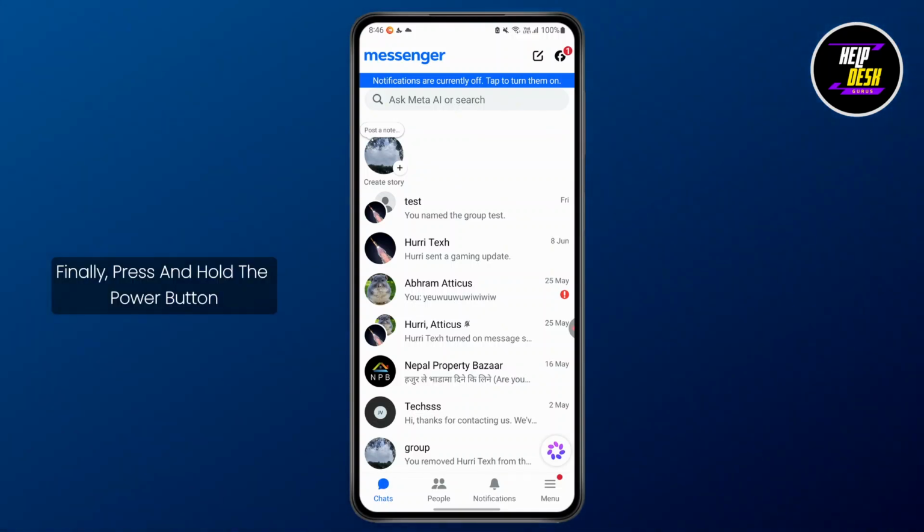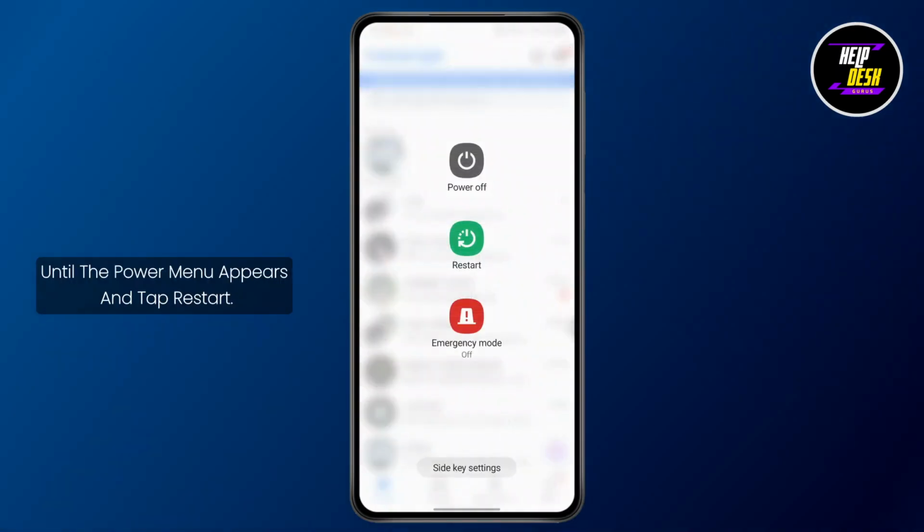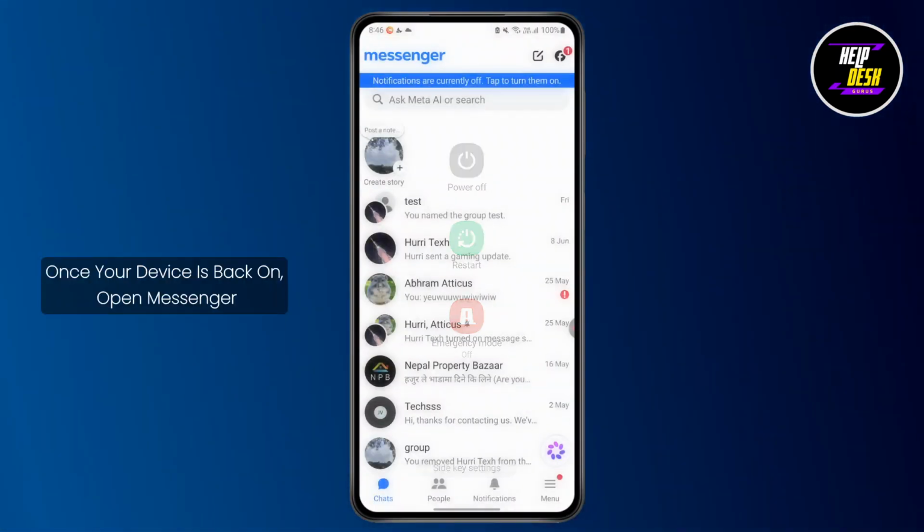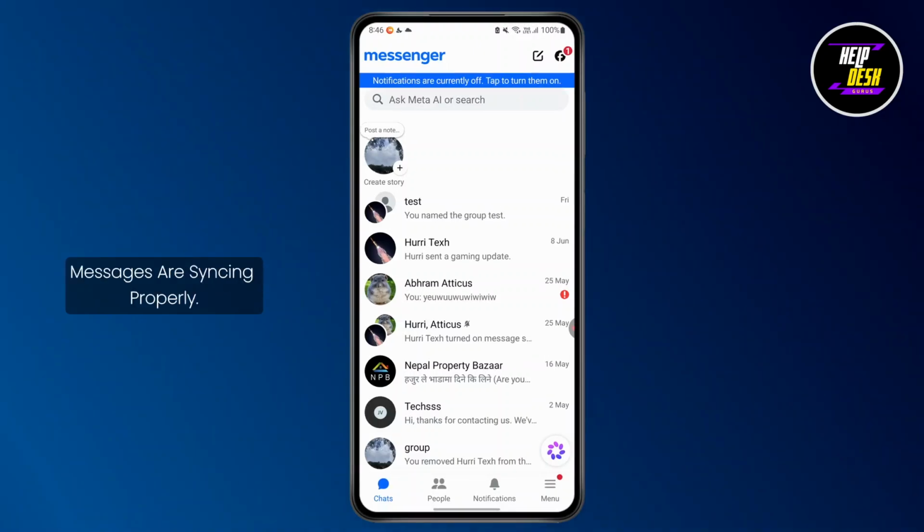Finally, press and hold the power button until the power menu appears, and tap Restart. Once your device is back on, open Messenger and check if all your messages are syncing properly.